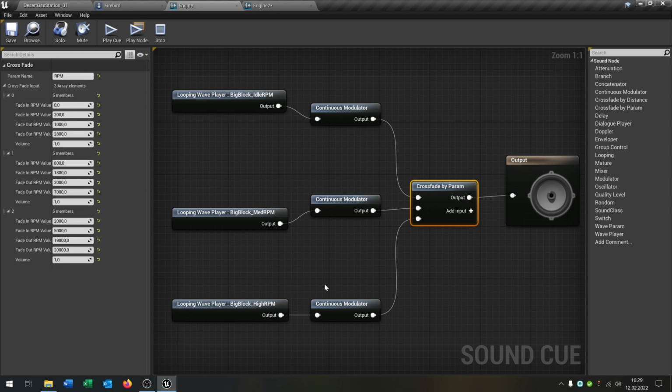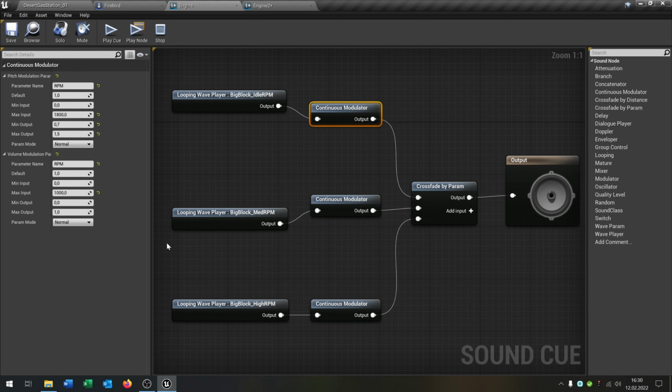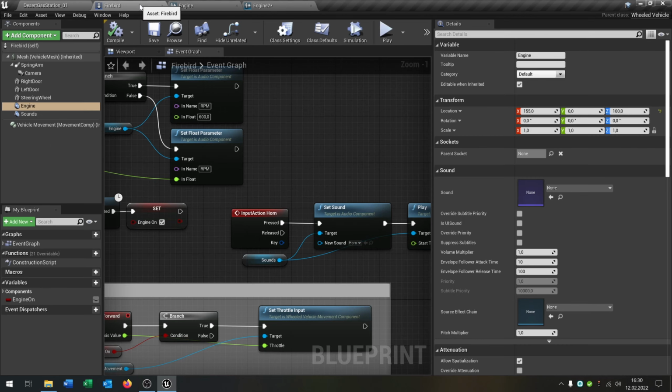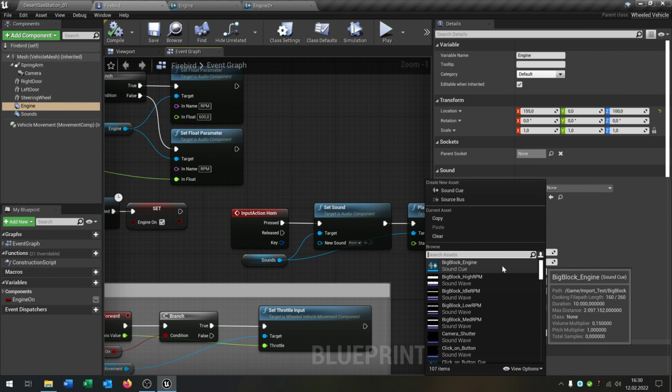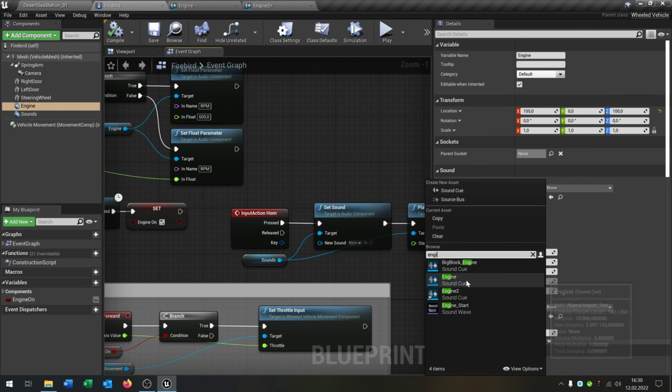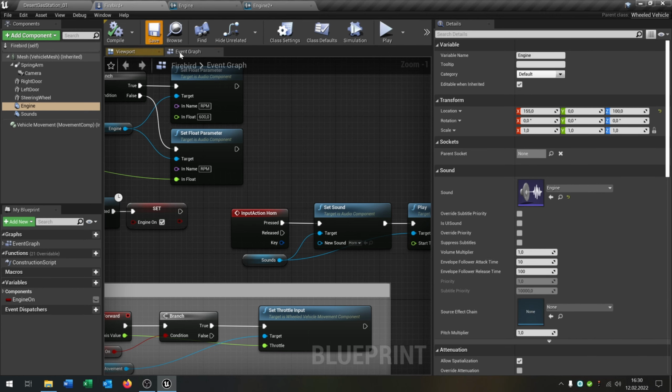So as you can see, this is the crossfade by param. So we go here. There we have these changes. Again, of course, the RPM as a parameter name. This one here for the second one, for the medium, for the middle, and of course for the high one. So the last thing we have to do is we open up our Firebird again, and we go to the engine, have the sound here, and put in our engine sound. So that's it.